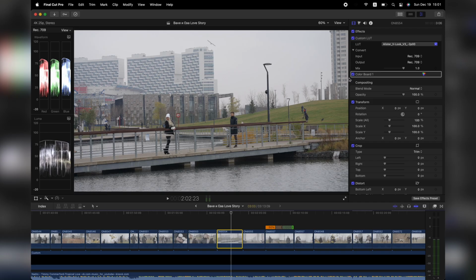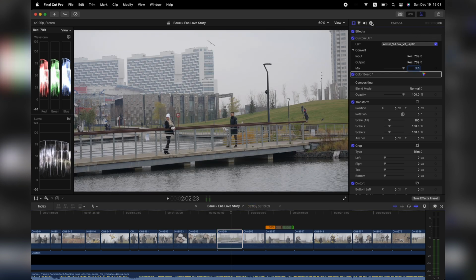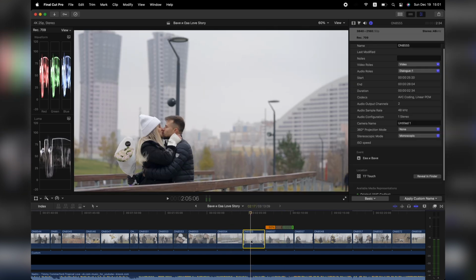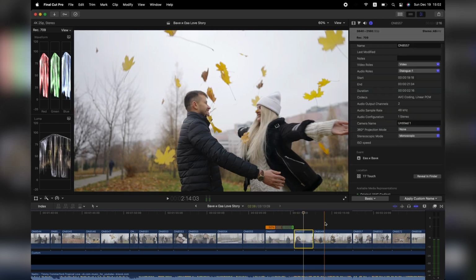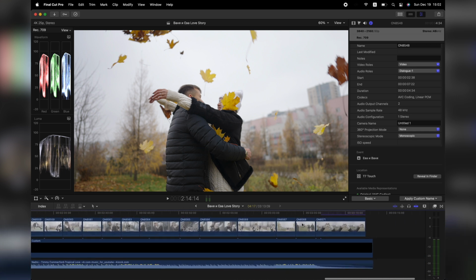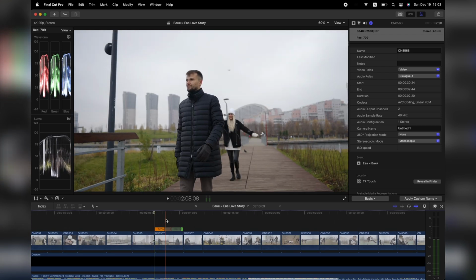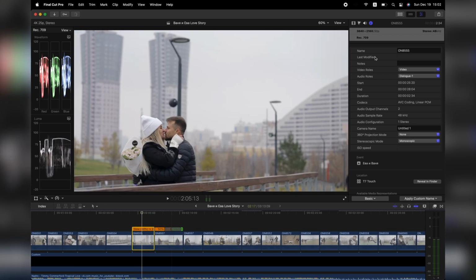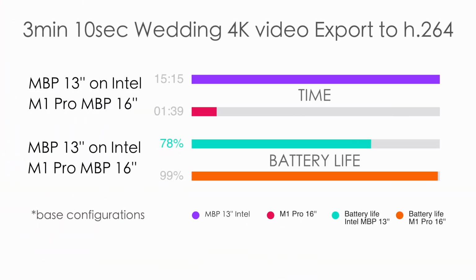A 3 minutes and 10 seconds wedding video, a pretty regular situation. Sony A7S III 4K 50 and 4K 100 frames per second. One LUT and color correction on each clip, also one title, slowdown clips, speed ramping, background music, and I was using the Samsung T7 to edit off of and render to desktop. Also, I used the H.264 4K file export setting, no background applications open, and the fans were blazing on the MacBook Pro 13. And we have a render time of 15 minutes and 15 seconds. And the battery drained from 100% to 78%.